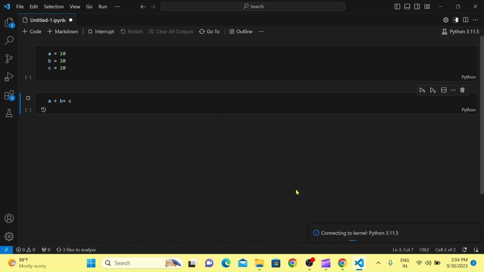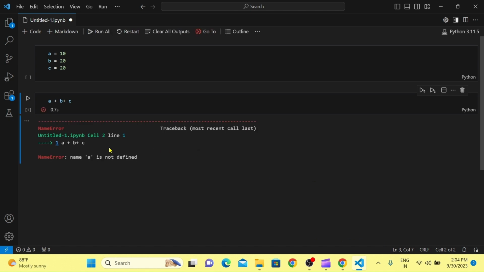Here we recently added the interpreter, right? Control plus Shift plus P. With Control Shift plus P you can select the interpreter in Visual Studio Code. You get a connection between Python and Visual Studio Code, and then run this. Here there is an error: A is not defined.